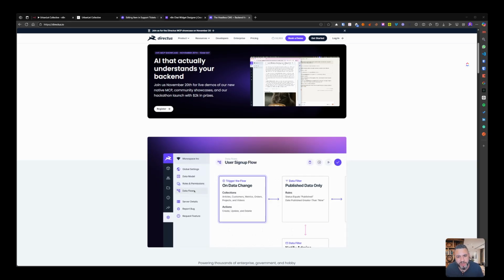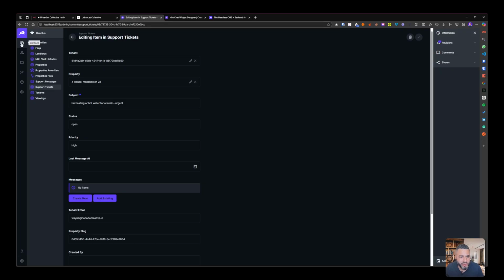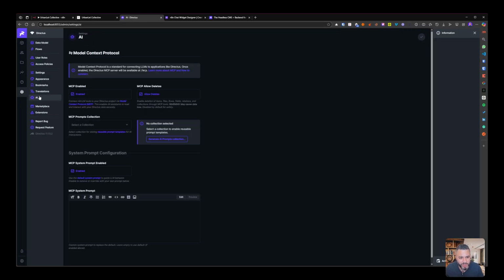Setting this up is super straightforward. Once you've deployed Directus, head to the settings panel. You'll find an AI option. Just enable the MCP server there. You can even generate custom prompts based on which part of your application the AI is working on. Grab the integration code from the Directus docs, drop it into Claude Desktop, Windsurf, or Cursor, and you're ready to go.